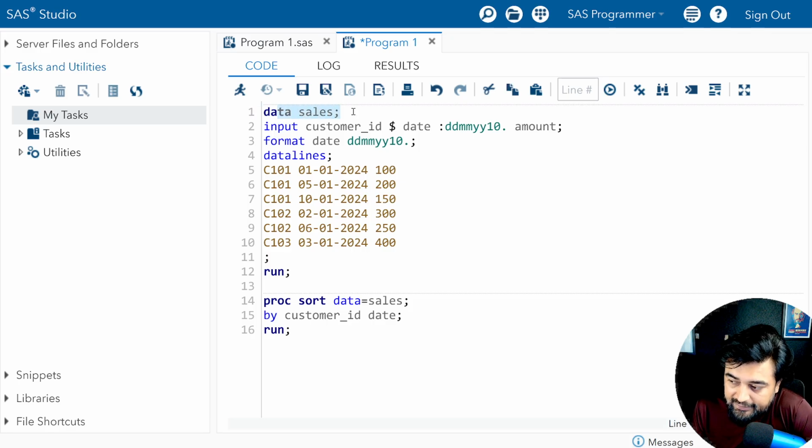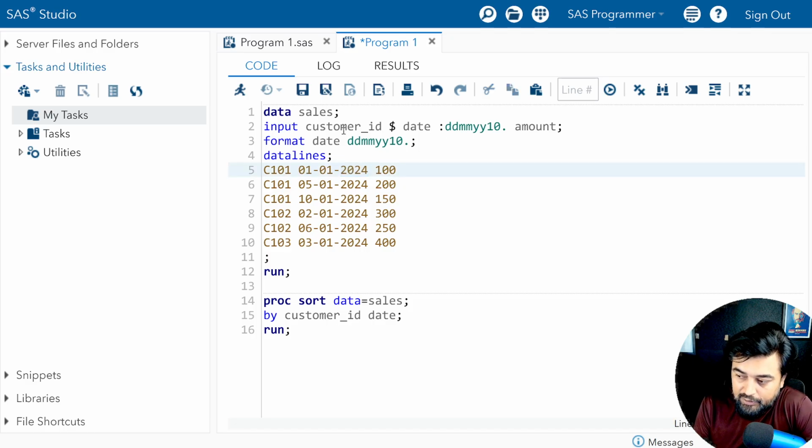I am creating a data set, then I'm taking inputs. Customer ID is a character variable, so I'm giving it a $. Then there is a date, and to the date I'm giving an informat. The informat is ddmmyy10. You can see dd, mm, then yyyy. What is the meaning of 10 dot? If you see the length of this date end to end, we count from here: 1 2 3 4 5 6 7 8 9 10. That's why it's 10 dot.